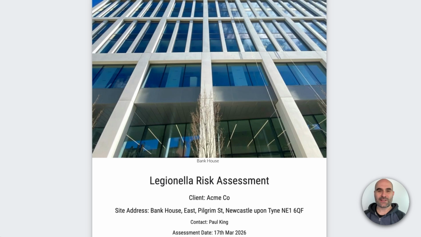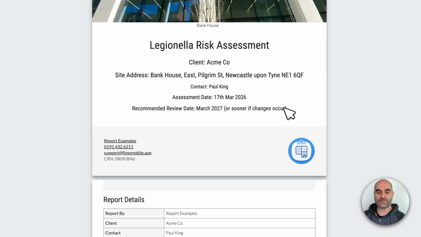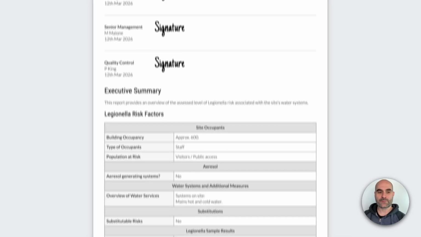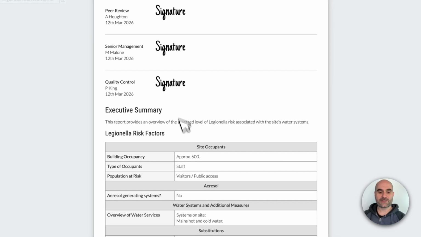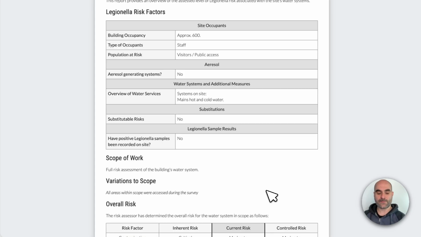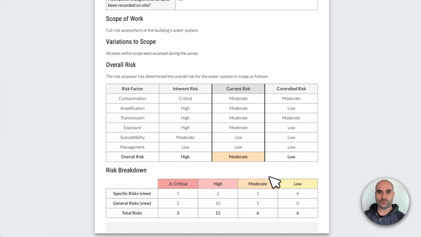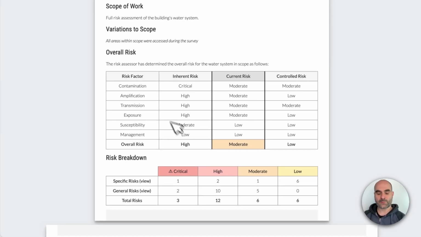Now here I've loaded a more complete report. You can see it's got a slightly different cover image. I'm going to scroll down and show you some of the things we have here. First of all, you can see the signatures. We've filled these sections in too. In this one we've included an overall risk. On the last one we hadn't. If you do include an overall risk, this is how it will be displayed. So you're kind of summing up this Legionella Risk Assessment as a whole.